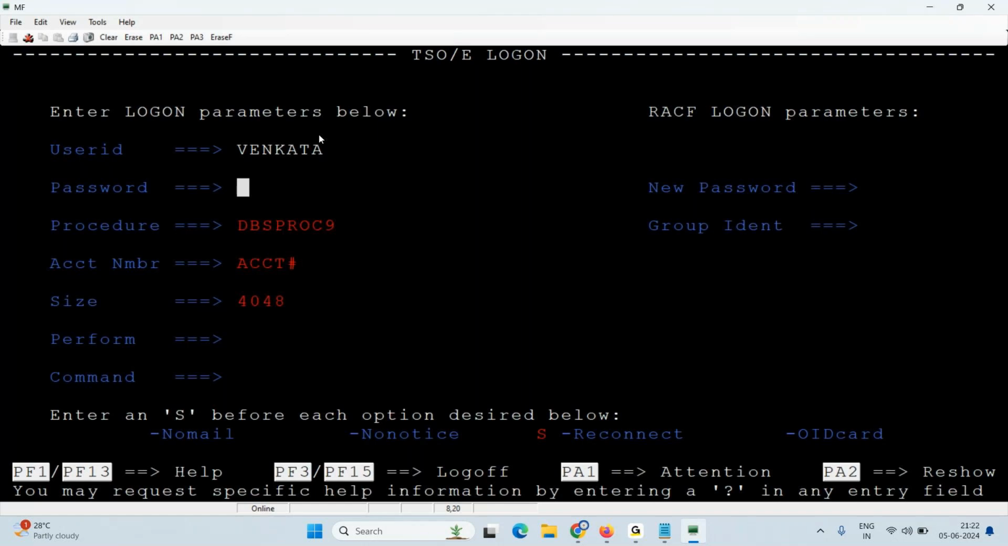At this moment, you don't need to know everything. You just remember the user ID and password. After a couple of days, you can explore the things. Now I'll enter the password. If you want to change the password, I request you don't make changes. I am doing it now only so that you can see. Just type the old password.